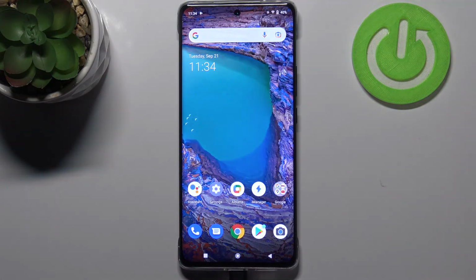So actually this is it. This is how to change the wallpaper in your VIVO X60 Pro.